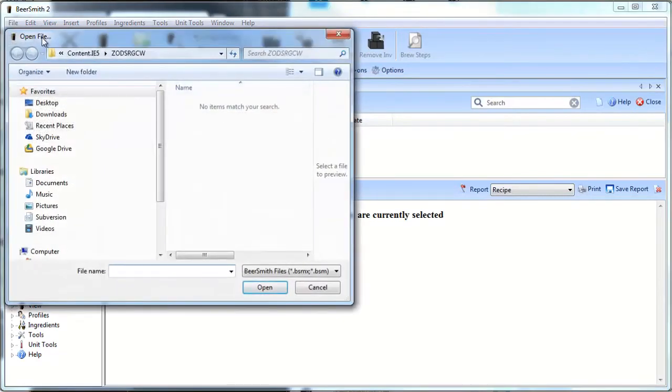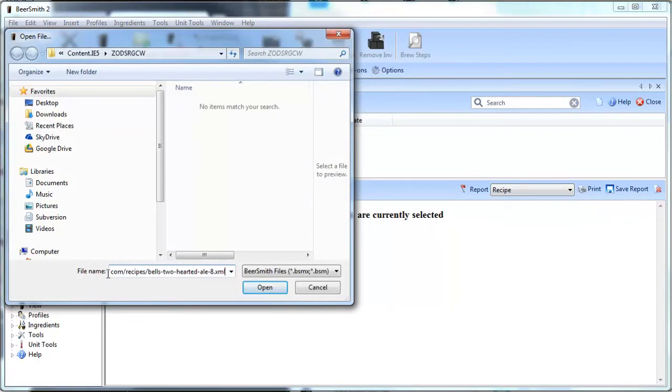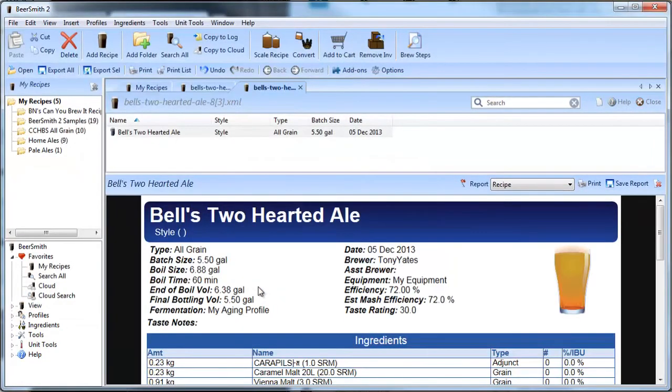So I'll choose File, Open File, and I'll paste in that URL inside the file name box. And BeerSmith is smart enough to know that if I choose Open, it will go out and grab that from the website and then load that up here inside BeerSmith. If you look, you'll see it actually creates a temporary file on my operating system. It downloads it, puts it into a temporary directory that I don't know anything about, and then shows it here inside the application.